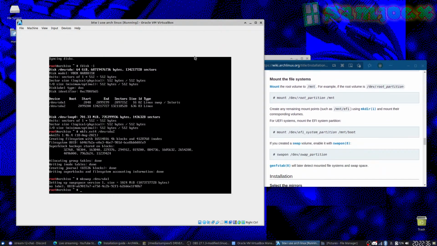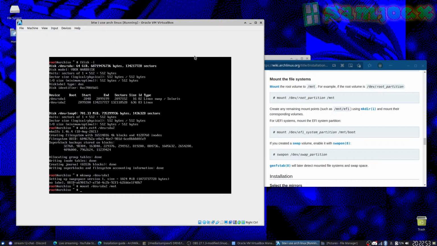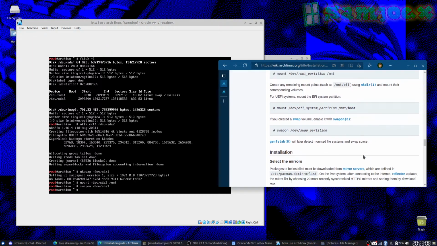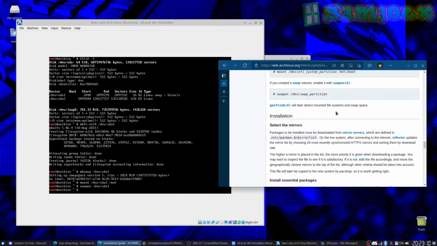Now we need to mount the file system. Mount our root file system. Just sda2, that's the name of the partition. We're going to mount it to /mnt. Then, again, we don't have an EFI partition, so we're going to just enable the swap partition here, sda1. genfstab will later detect mounted file systems and swap space.